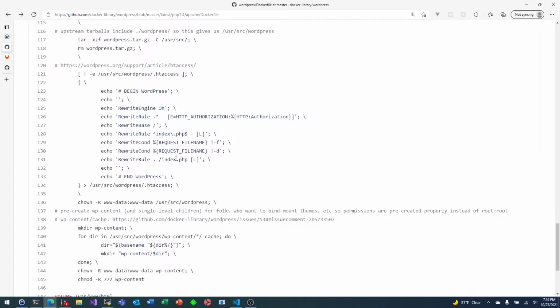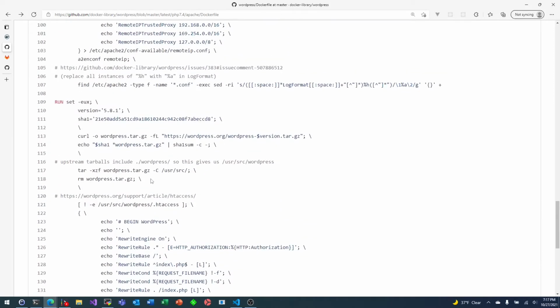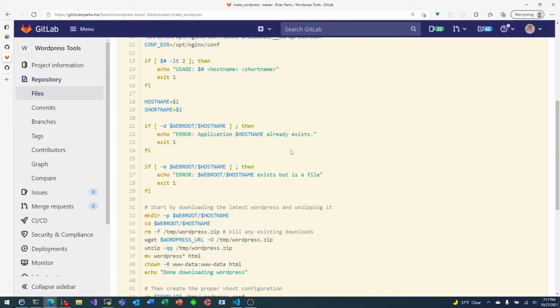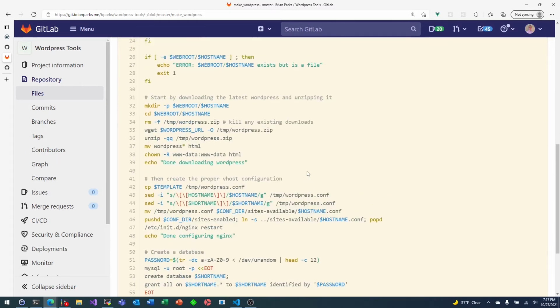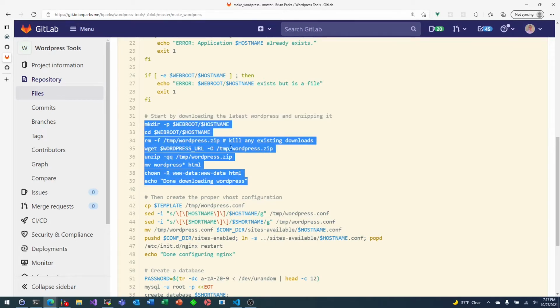But what I really want to get at is this stuff. And it might actually be easier to look at in a script that I've been using for a long time, not for Docker images, but when I install WordPress on just a VPS, I actually use this script, and I have been for several years. And basically what it is is this chunk of code right here.